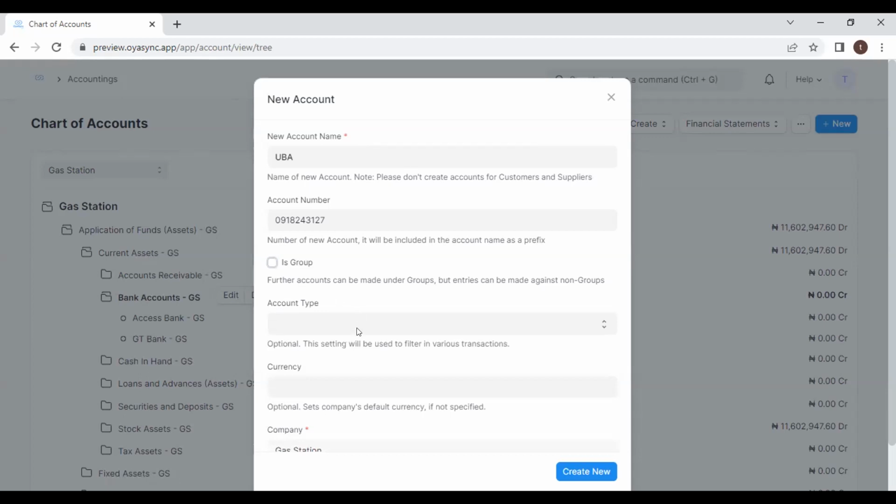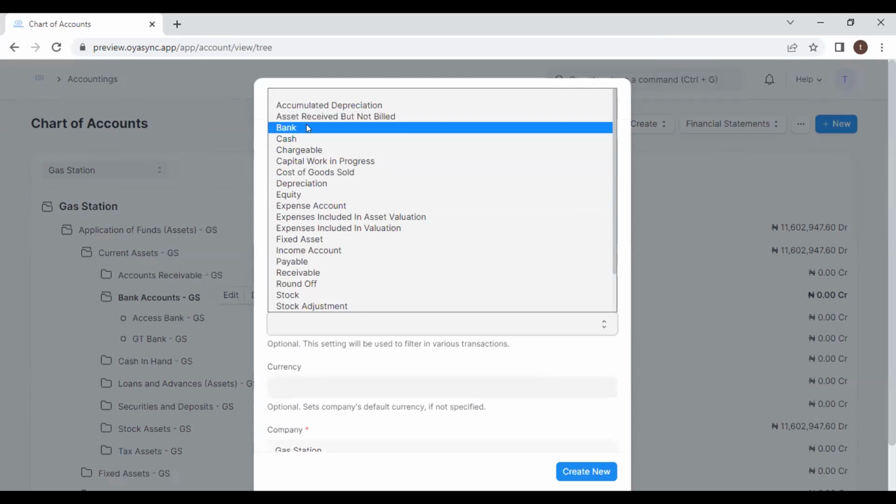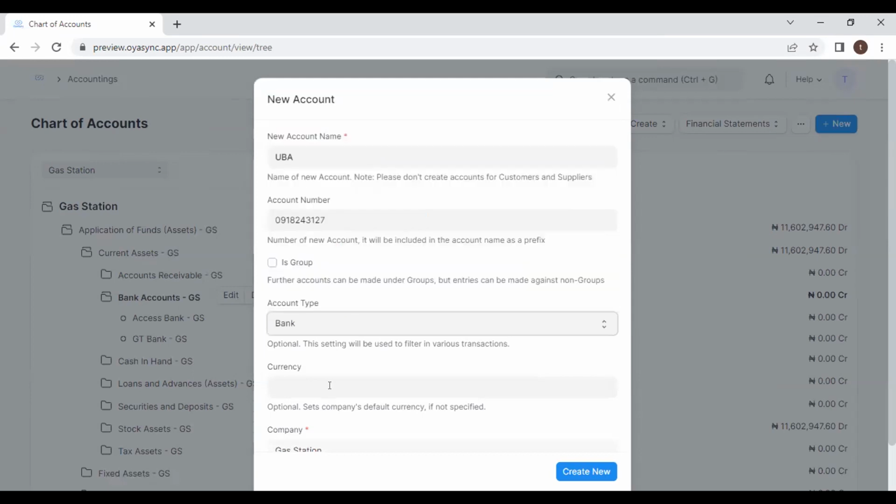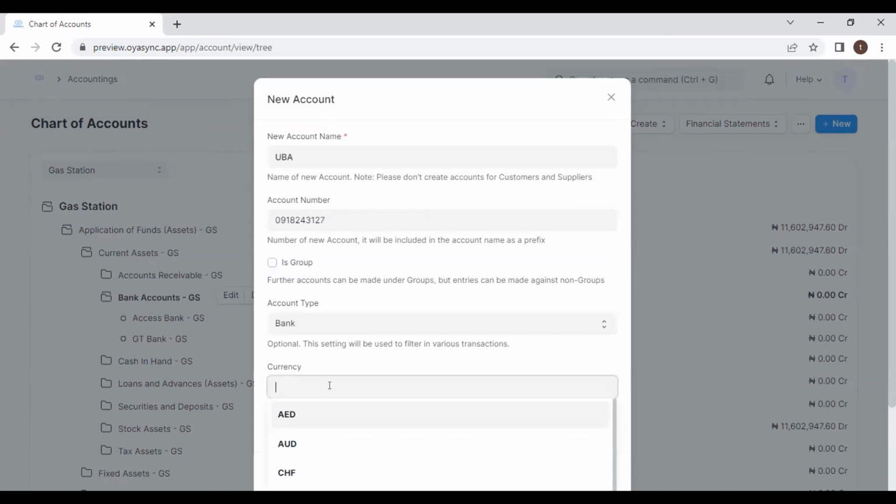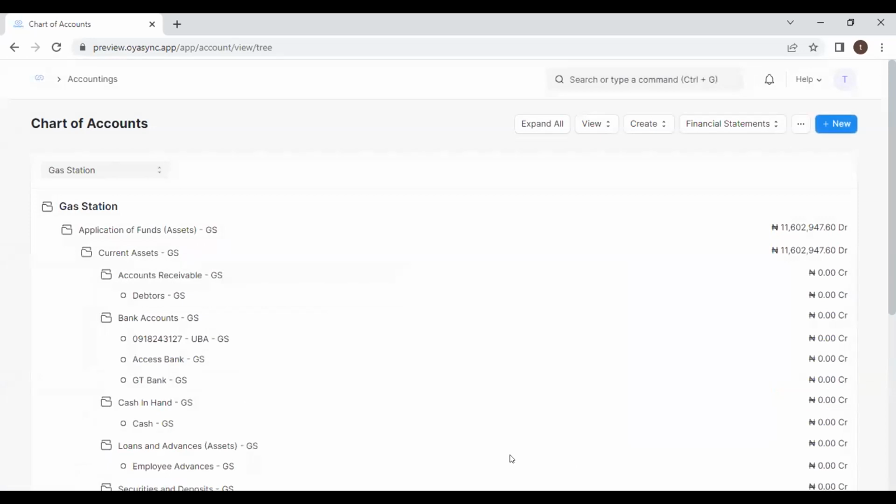Now it will ask me the accounting type. I know the accounting type is a bank. Then it will ask me the currency. One of the good things about ERP is that it allows for multi-currency, and in subsequent sessions we'll look at multi-currency. But to select the Naira option, it is NGN. So you select NGN. Once you've done all of that, the next thing you do is to create. Once you do that, you can see that I have my UBA created.